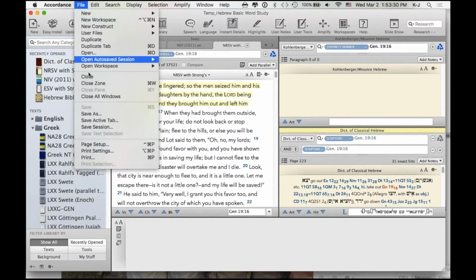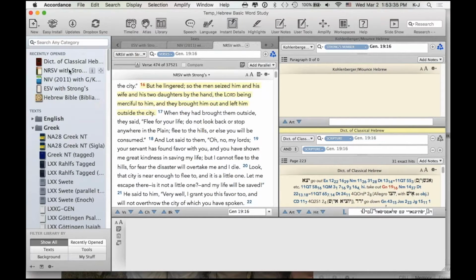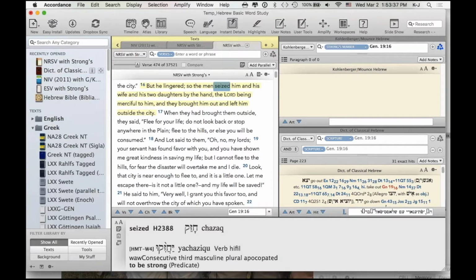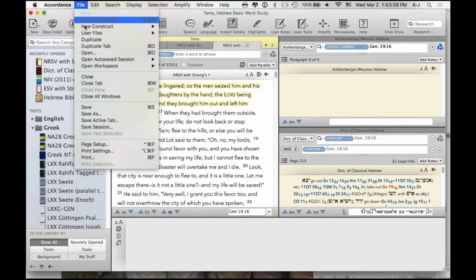Yeah, and you could also just save. Now you'll notice this is grayed out because I haven't made any changes. But if I open up the NRSV in a new tab, that's a simple enough thing that I can just go to save or Command S to save it that way as well.